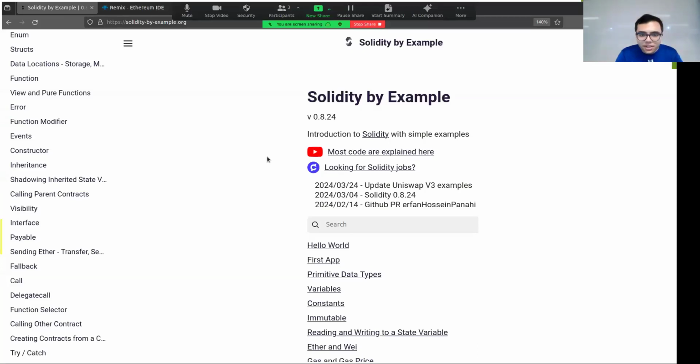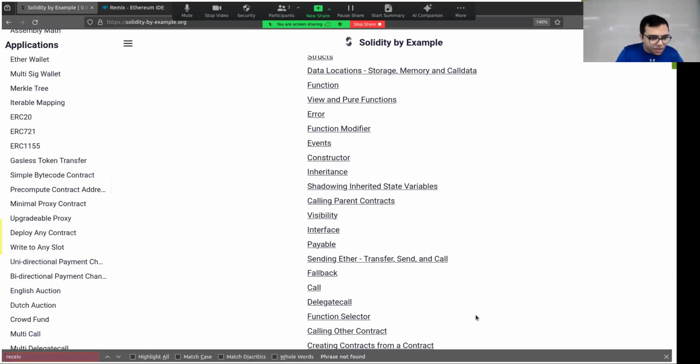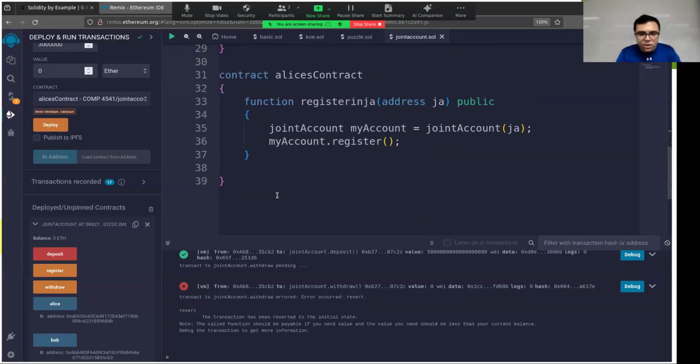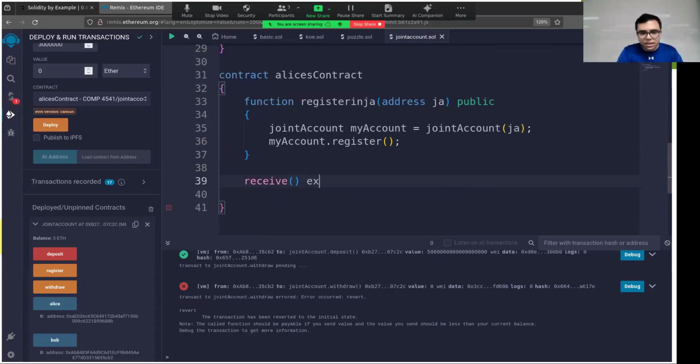Now, there is this website called Solidity by Example, and you should definitely go and look into this. So it explains all of these things. It also explains receive, I guess, or maybe it's in fallback. It explains fallback. So basically the way this works is that you should have a function called receive, and it's written just like this. It's external, and it's also payable. And this function is called whenever someone tries to pay this contract.